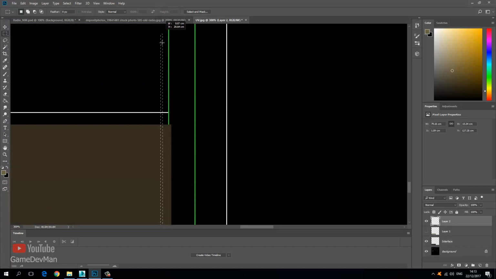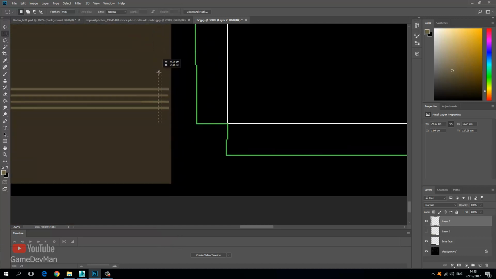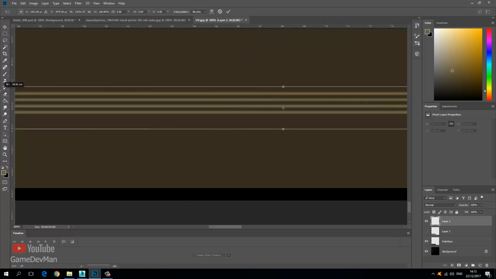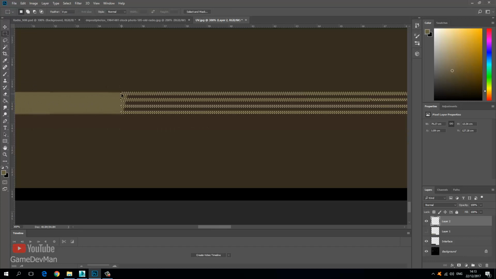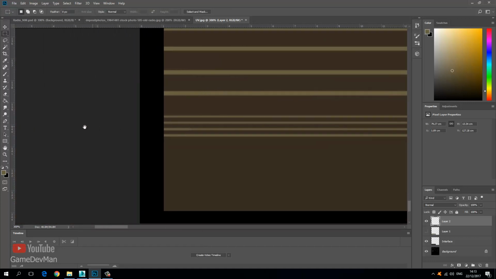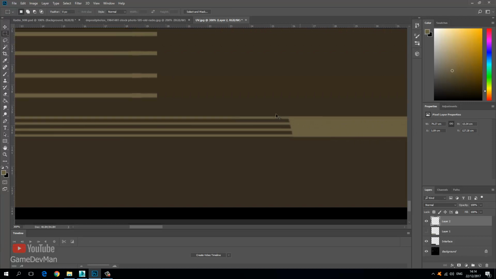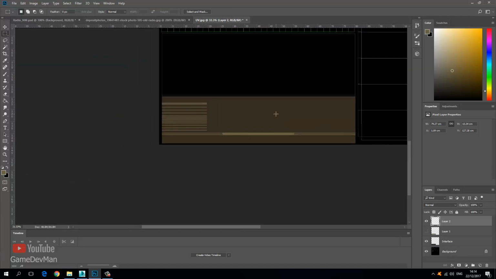And let's go ahead and take these. Oops, looks like this one. And scale this to the edge. There we go. And we're just making these a little thicker. All right, so that's that piece done.